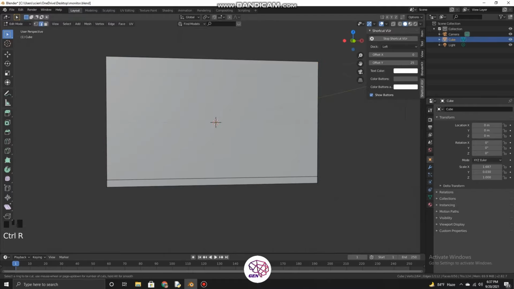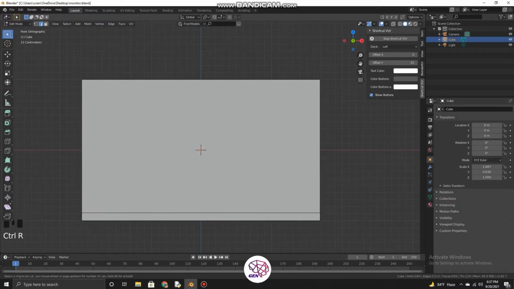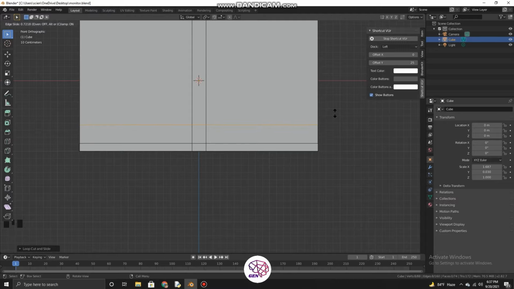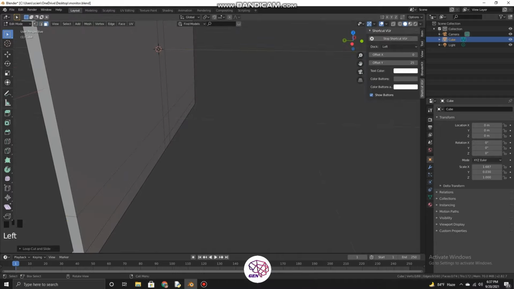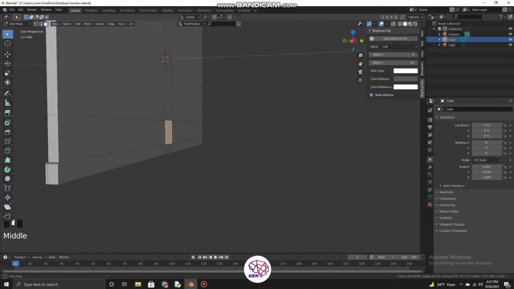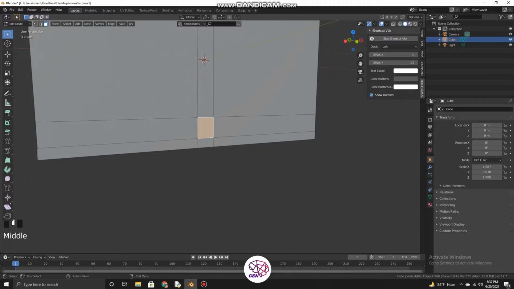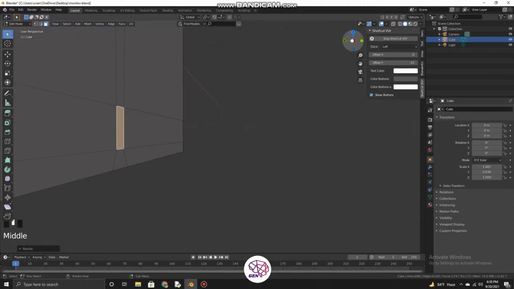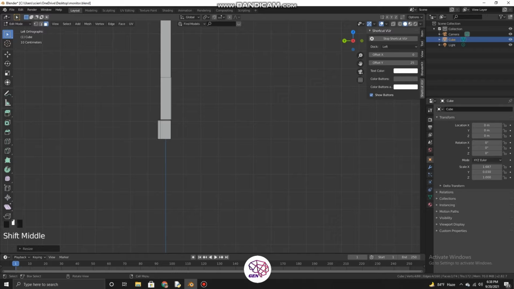Now go to the back side of the monitor and insert 2 edge loops. Add another along the X axis somewhere over here. Now select this face. I think this should be a little bit thinner. Now press E to extrude the face.